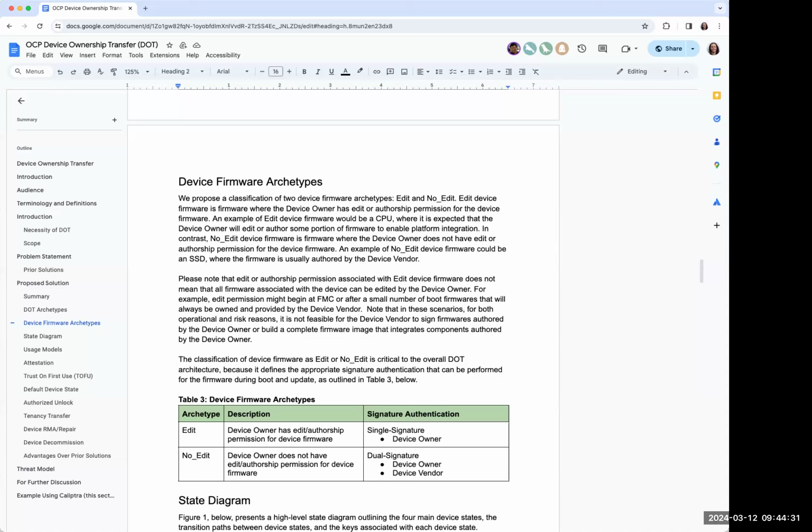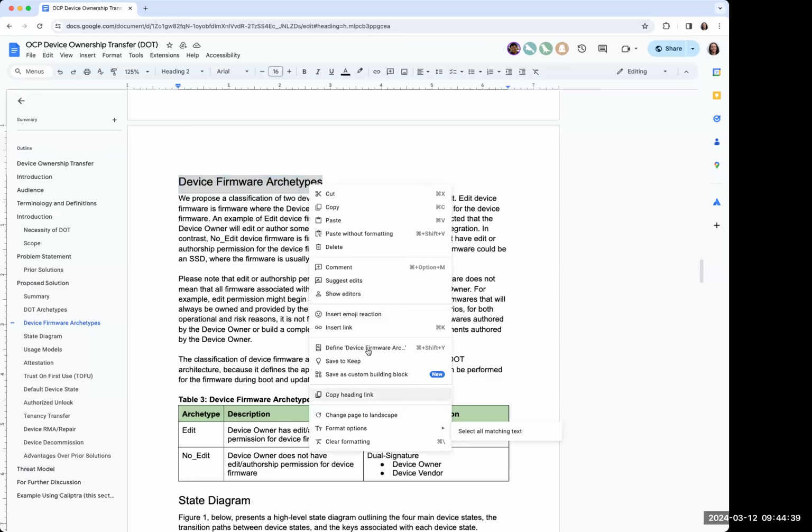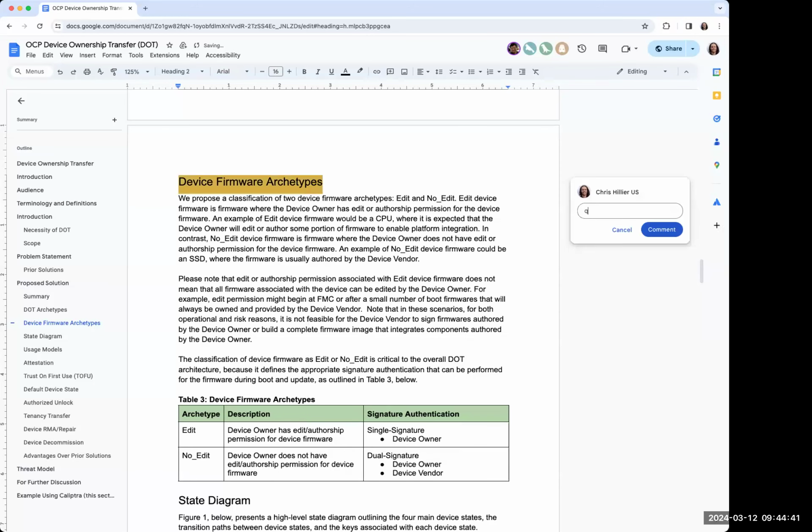Yeah, maybe the answer is to take firmware out of this archetype statement, because I think the edit and no edit applies to whatever you're signing. Or we explicitly talk about firmware as an example, and make it clear that we could be applying the signing key to whatever.